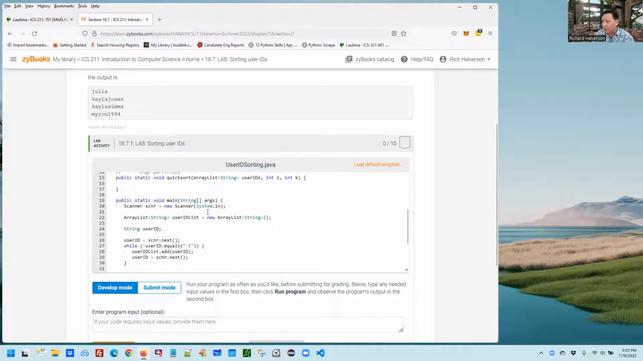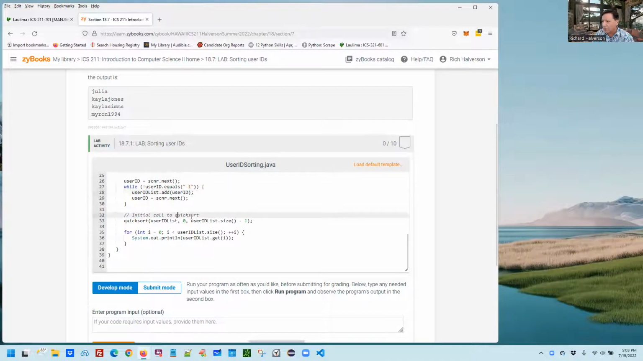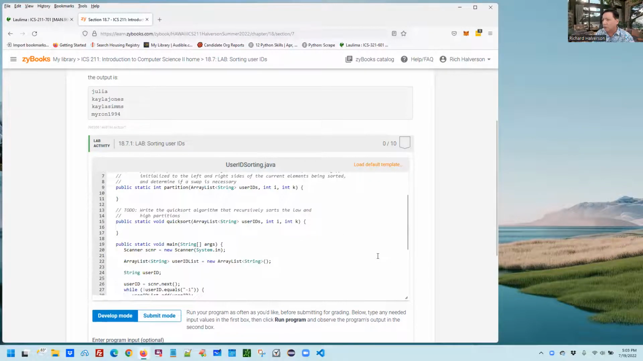And then we have the main program. We're going to use a scanner. It's an ArrayList of String user IDs. This reads them all in. This calls quicksort, and this prints them all out. Okay. So it looks like all we've got to do is fill in partition and fill in quicksort.